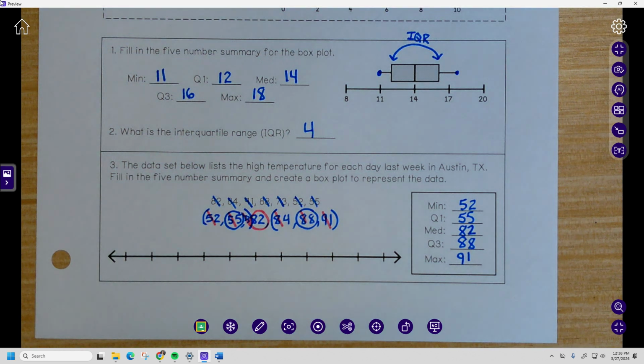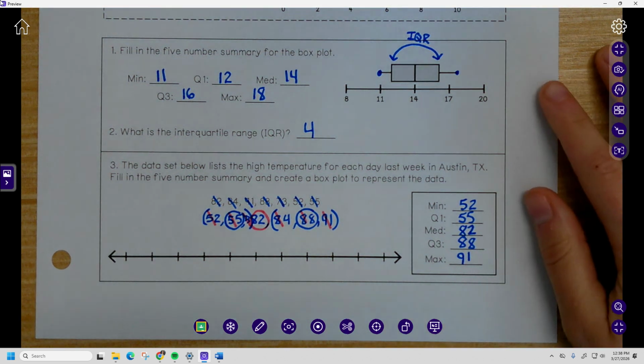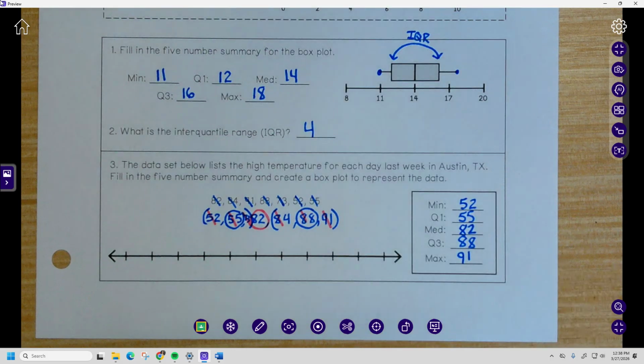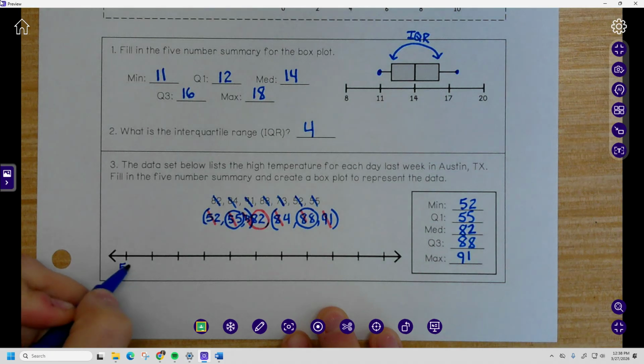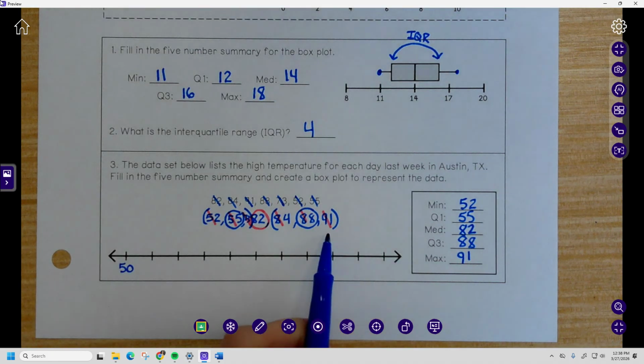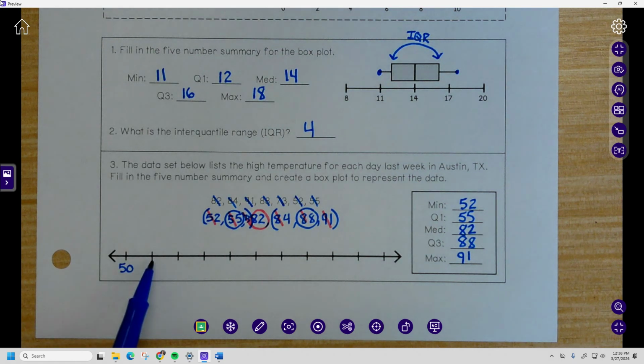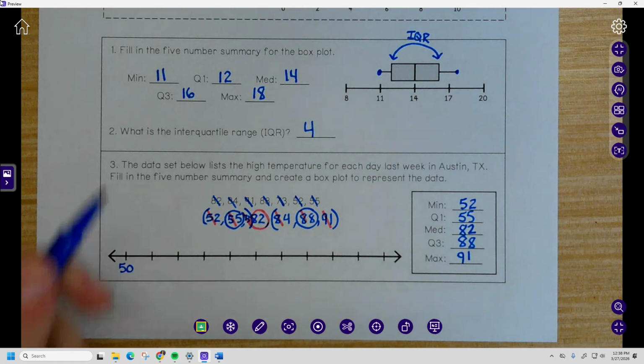Alright, so before we make the box plot, we need to fill out the number line. So we could count by whatever we want, really. We just have to make sure that it fits all of these numbers. So maybe we start with 50, because it has to be able to include 52. And we need to make it at least to 91. So maybe we count by 5s: 55, 60, 65, 70, 75, 80, 85, 90, 95, 100. Yep, that would work.